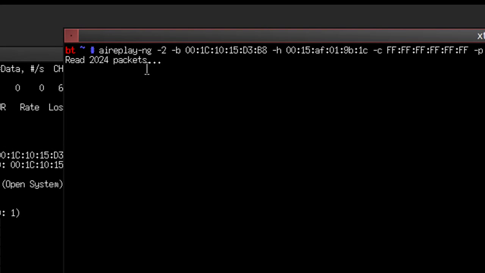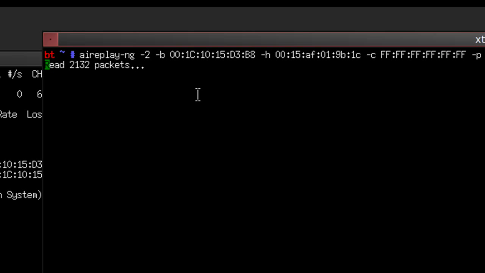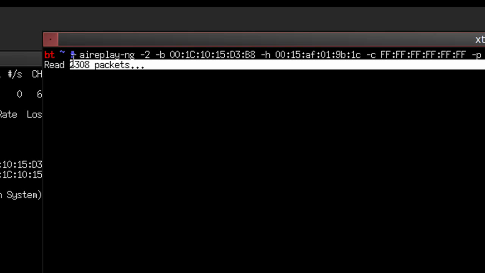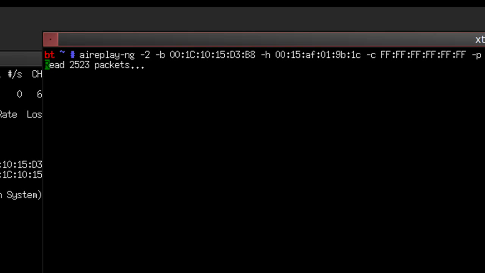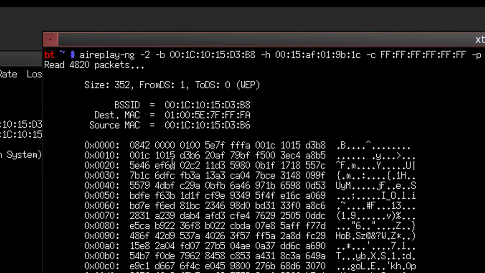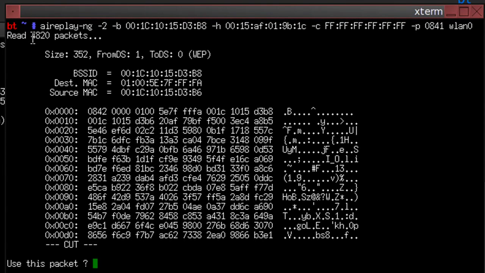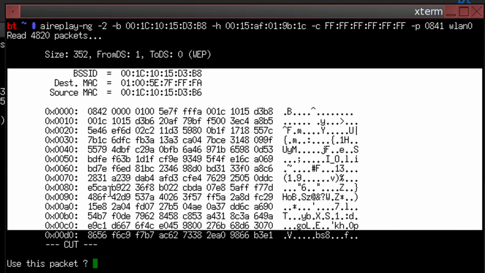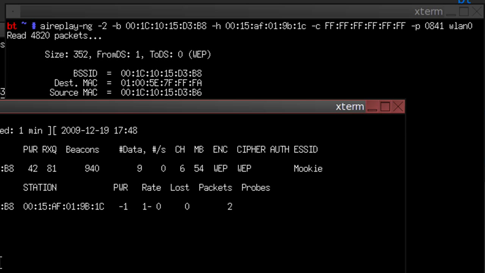But if we switch back to here, we're doing that interactive packet replay right now. So we're gathering some packets right now, and it'll go up to 2 to 3,000, and it'll ask if you want to use the packet. So let's give it a second here while it builds up. Okay, so we see at 4,820 packets, we see this big chunk right here. And if you check back to this window here, we do show on the network, and we do see that the data packet rates, the IVs that were collected, are still very low.